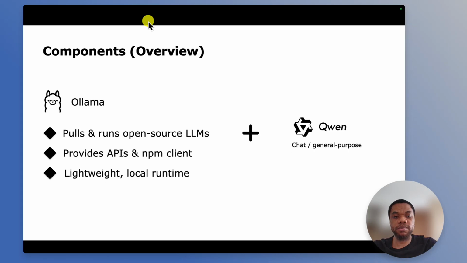For our setup, I'm using the Qwen model from the Ollama repository. The Qwen model is lightweight. You can use any model you want, but you have to consider the capacity of your local machine. Qwen is lightweight and it worked fine for me in this setup. You can learn more about Ollama on the Ollama website.